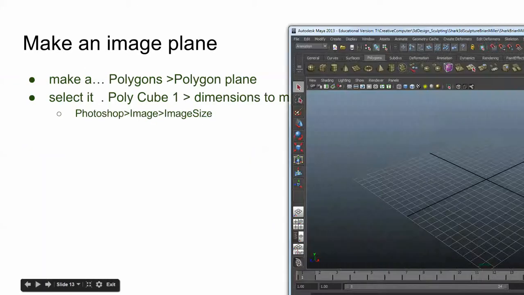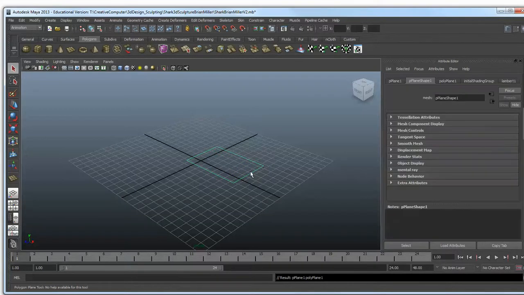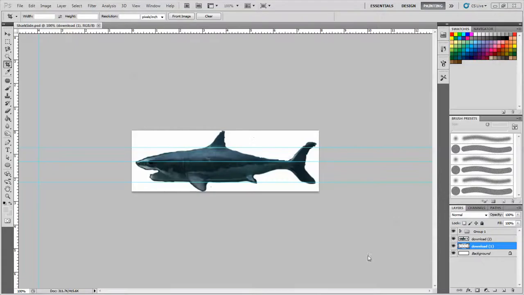So what you're going to do is you're going to go to the polygons tab, and you're going to drag a polygon in here somewhere, wherever you want. Okay, and as soon as you do that, you're going to have to get it to be the correct size. So you're going to go to polyplane 1, and we're going to adjust the width and height. Well, what do we adjust the width and height to? We have to open up Photoshop to find that out. We got to find out what size this thing is.